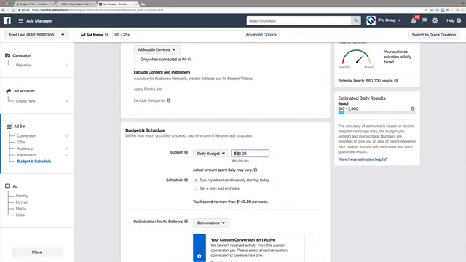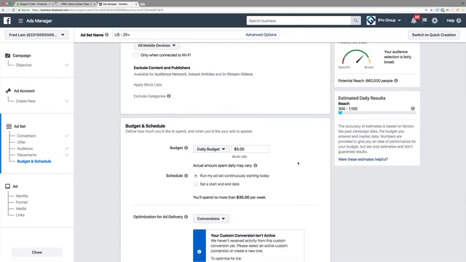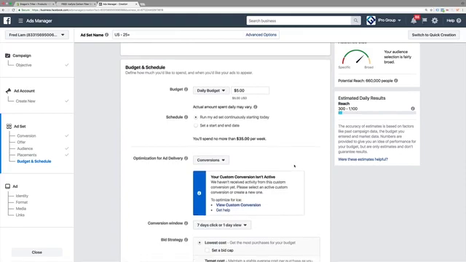Next thing, you can do $5 a day. Now, if you want to actually have faster data, you can go up to $20 a day if you like. But if you're just starting out, I highly suggest you to just go after $5 a day.